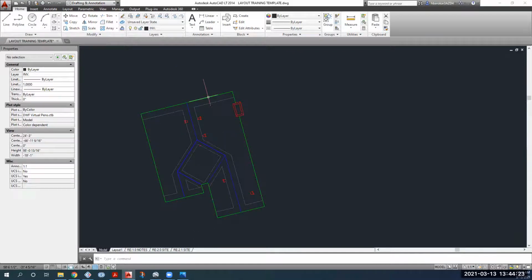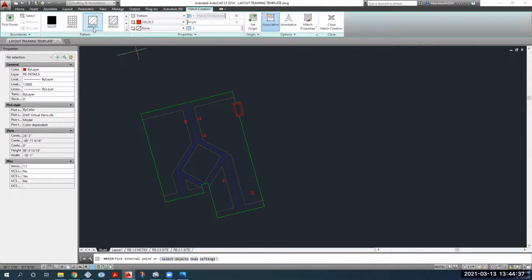Okay, so now we have these fire access pathways, but there is one more step. We want to hatch them, we want to show them in red. To do that, we again go into our details layer, then go to hatch. By default it has this ANSI 31 hatch, but we want solid hatch. So we select solid, then select all of these closed figures, press enter, and it automatically fills them up with the hatch.